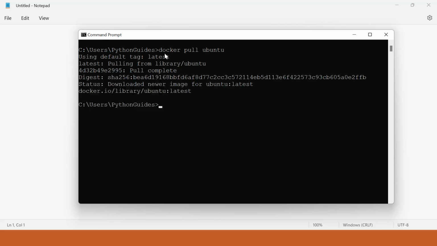Now once we have pulled the image, the next step is to run it. For this, again we will type docker run, then -it, then the image name, that is ubuntu, and then /bin/bash, and simply enter. Now here we can see it is showing root@b3d. This means we have successfully run our image.